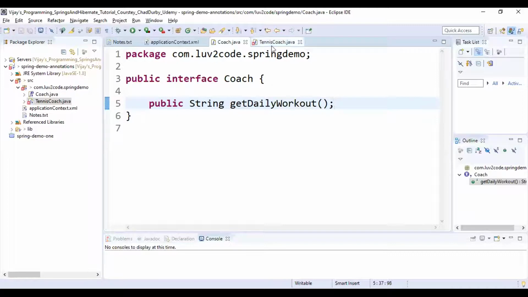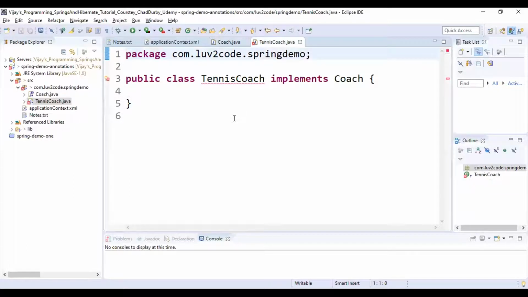Come back to TennisCoach.java. Already we are getting the error. Why? Because we did not implement the methods of the Coach interface. When this class implements the Coach interface, all the methods of Coach should be implemented by this implementation class, in this case the TennisCoach class.